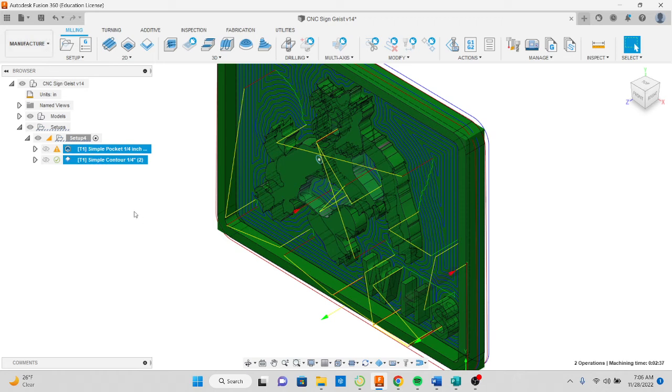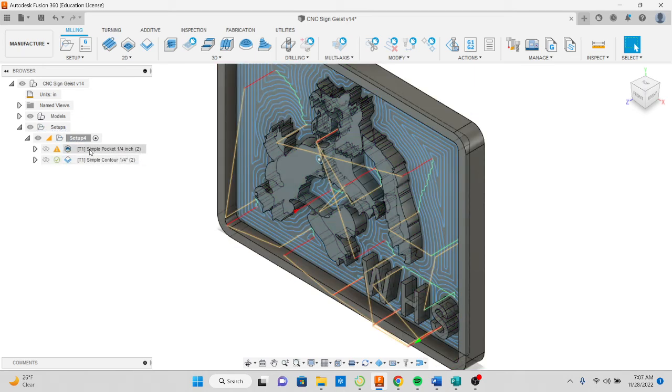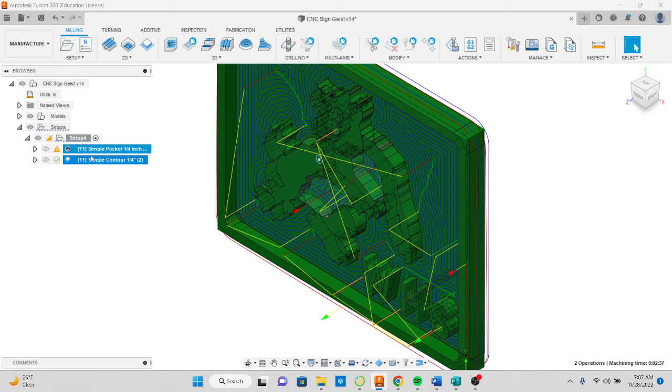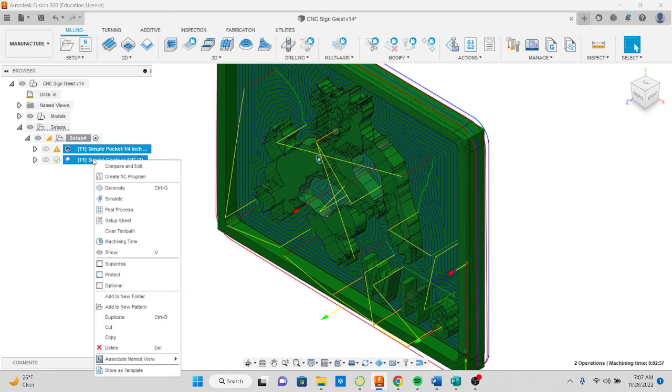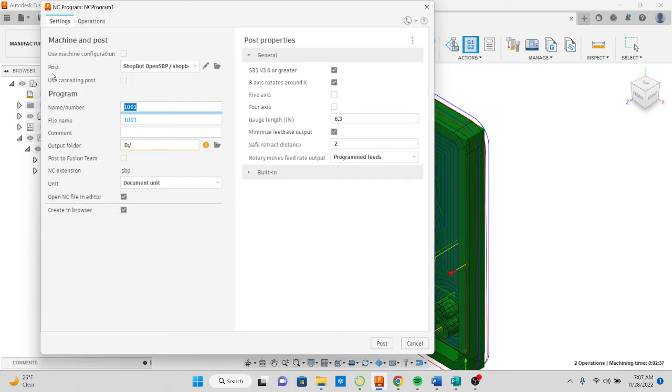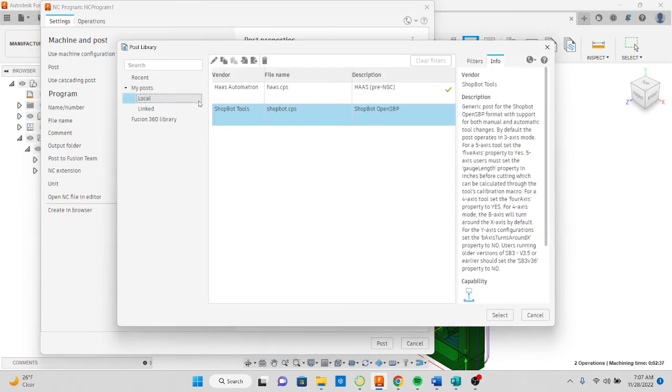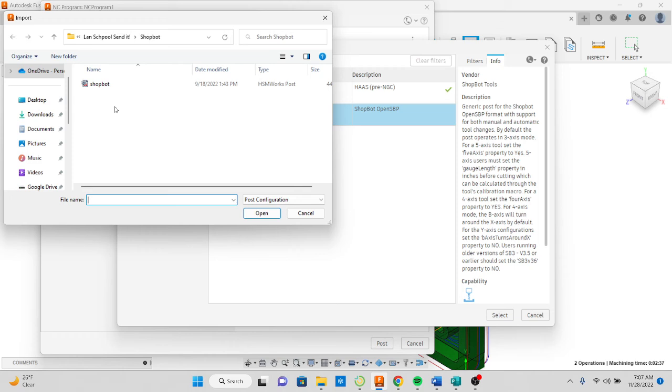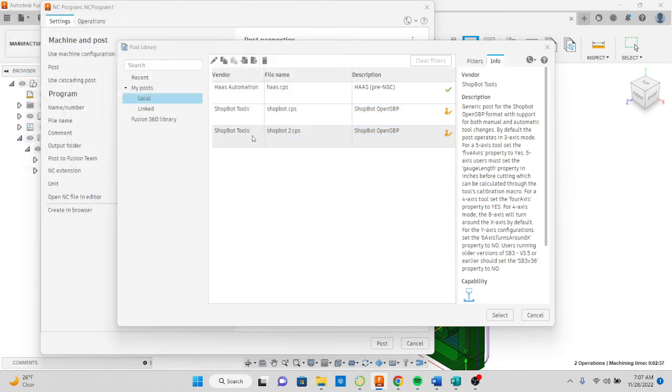If we're ready to cut, make sure that both of these are highlighted, meaning hold your shift key and make sure that both operations are highlighted, and right click. Select post process. Where it says post up here, click the open folder and go to local and pick the Shopbot tools. If that's not there, right click and import from the folder that your teacher sent you on your desktop or in your school folder, pick the Shopbot. Open it. Select it.